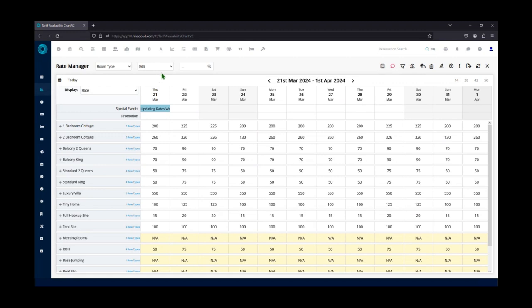Now, as we go through this rate manager chart, we'll start on this left-hand side, and going from top to bottom, you'll notice all of the different rental types. We'll see things like our rooms, cottages, sites, whatever your property offers. And coming along the top here, from left to right, we have the date range. And again, it starts with today, and it's going to show you a certain number of days, depending on how you want to view this.